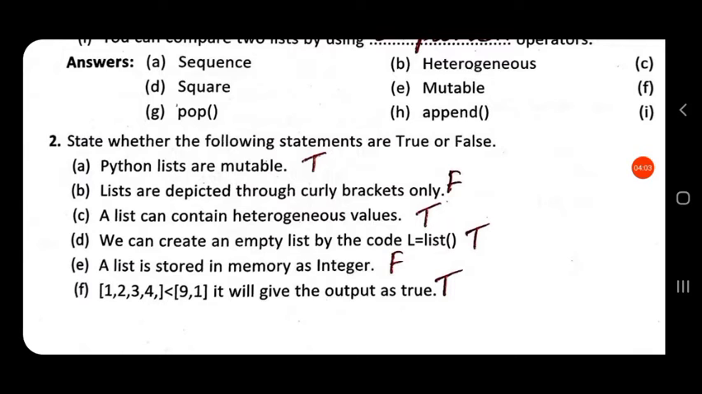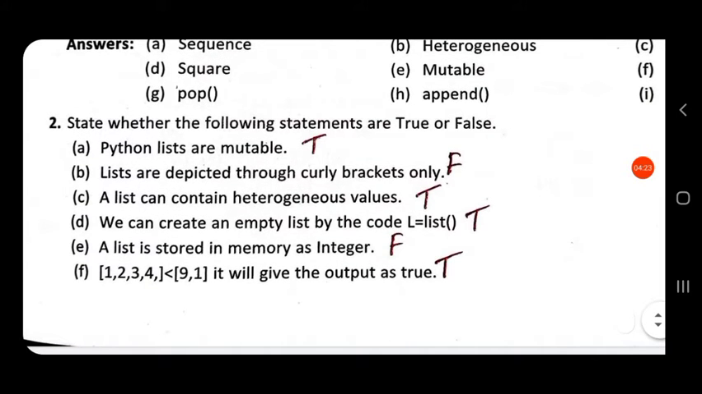Then two lists, list 1, 2, 3, 4 less than list 9, 1, it will give the output as true. The first element of the first list is 1 and of the second list is 9. So 9 is greater than 1, so the output will be true, that is the second list is greater than the first list.